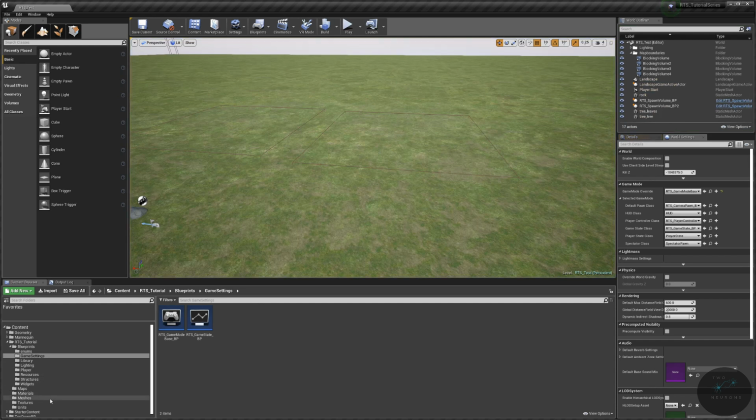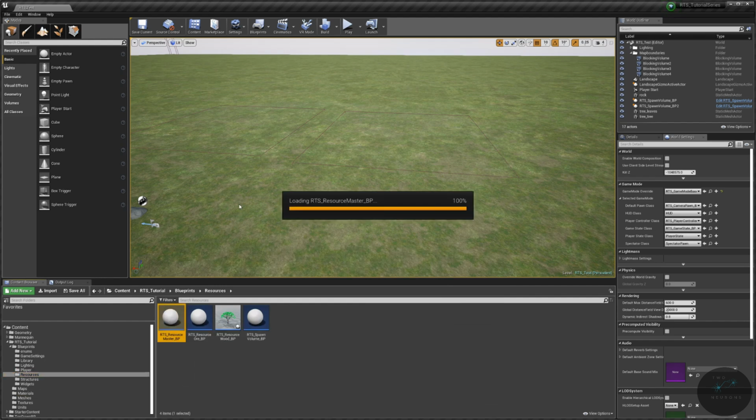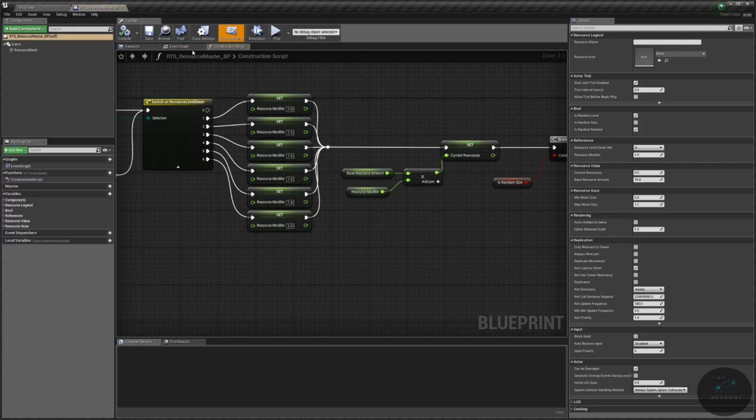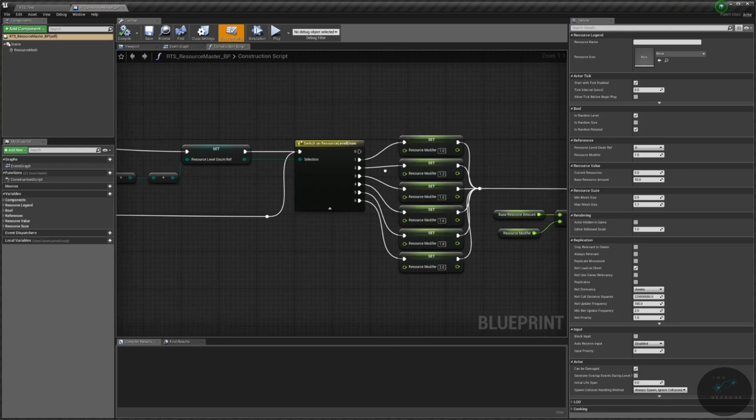The first thing we did was import our meshes and set them up. So we added color to that, we added a texture to that, we added a texture to the rock as well. We also set up our resource master BP, which contains all of the information about our resource.